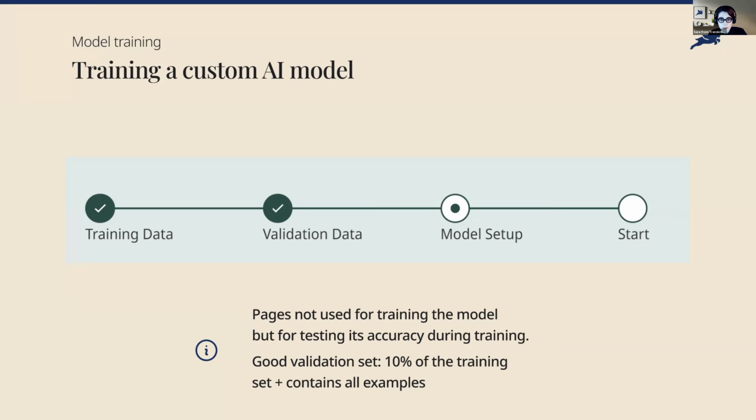You can select the validation data manually or automatically. We recommend to use the automatic selection and to assign 10% of your ground truth to the validation data. And the interface will prompt you to do that. So especially if you are training your first table models, we recommend to stick with those settings.